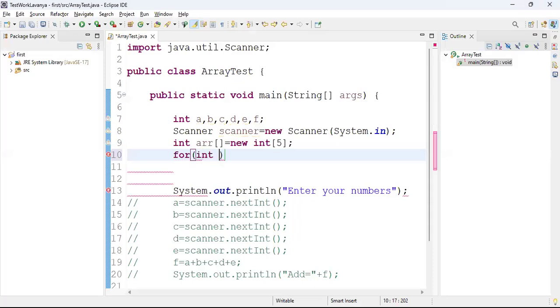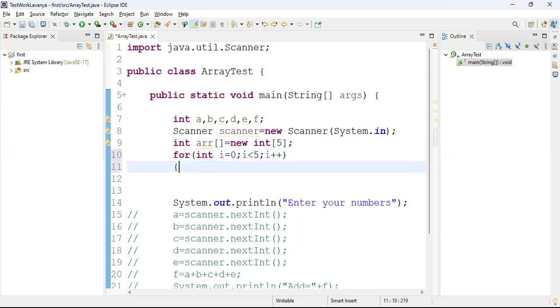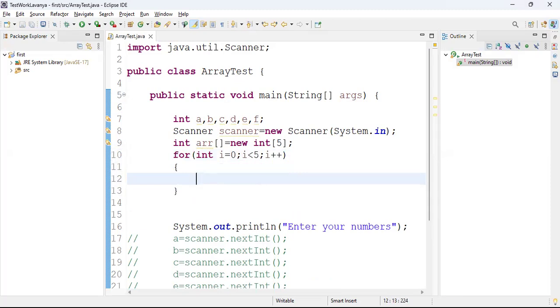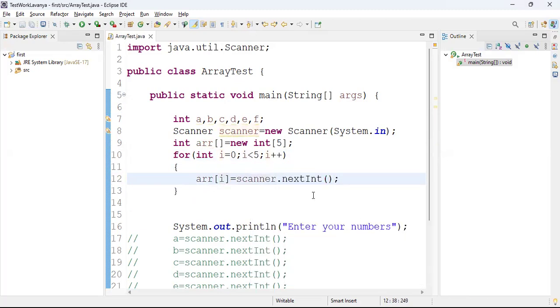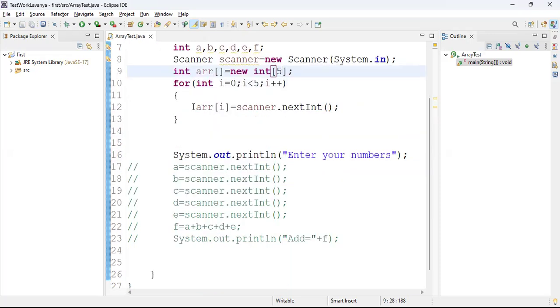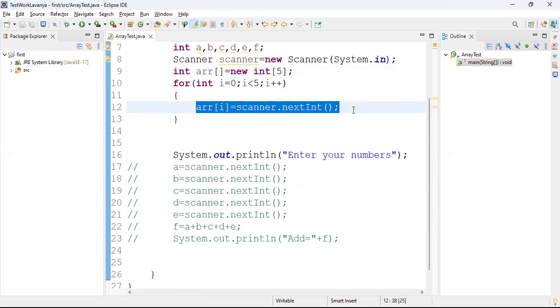So: int i equals 0, semicolon, i less than 5, semicolon, i plus plus. And then we can perform the input: arr of i, where i is the index, equals scanner dot nextInt. Now this can input 5 elements, or 50 elements if we want 50. Instead of writing that 50 times, this one line can input all the elements. Looks good.